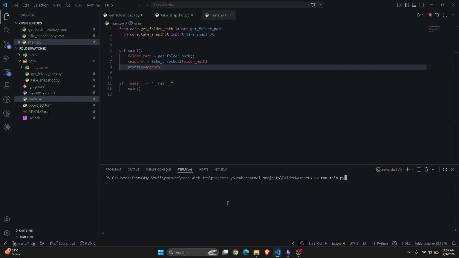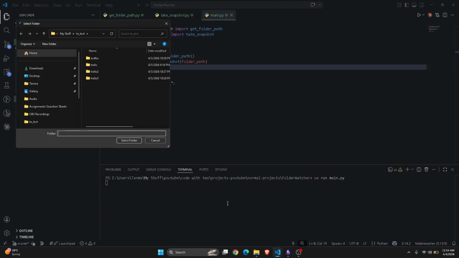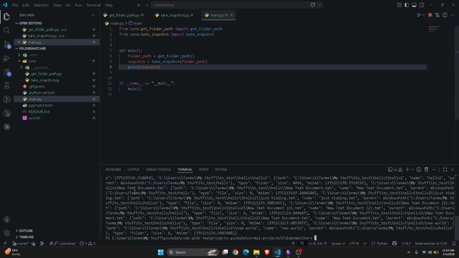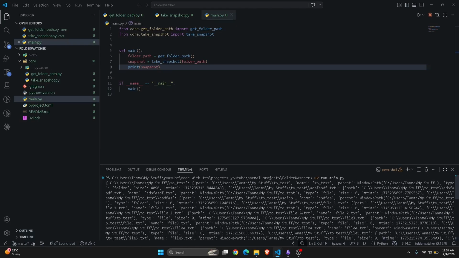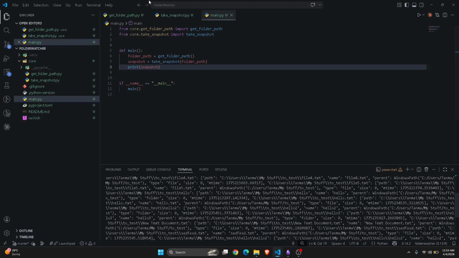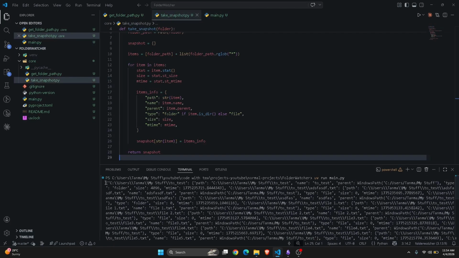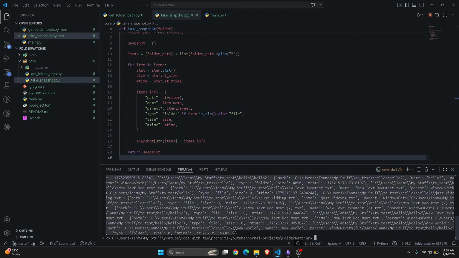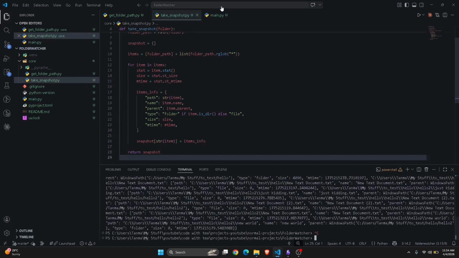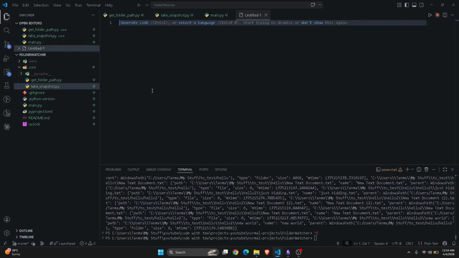Let's clear our terminal, and that mesh, select folder, and here we go. We have all the data. Okay, this is all the data we have given here. Let's check. Let's just copy it. Okay, and just create an empty file over here in the end and paste it.